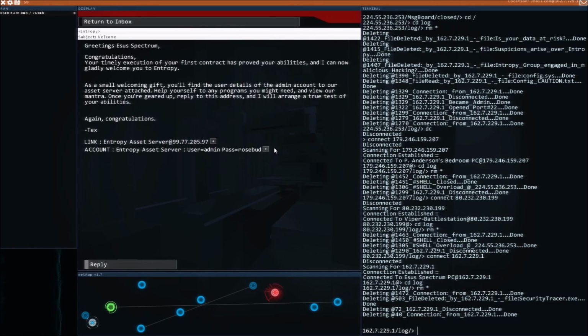Alright, so we've got that, and we've got that. And what we've also got is a perfect time, I'd say, to call this one a day. So I certainly hope you've enjoyed our first peek at HackNet. I really think we're going to be able to have some fun with this one.